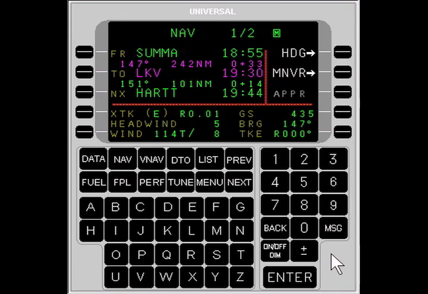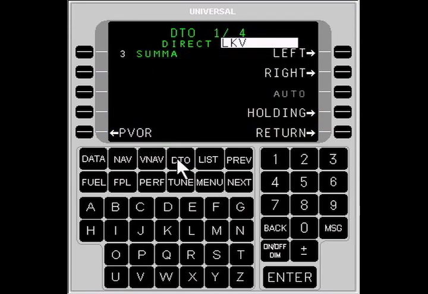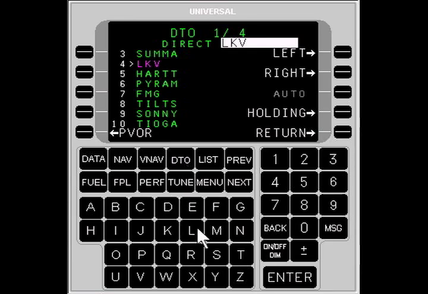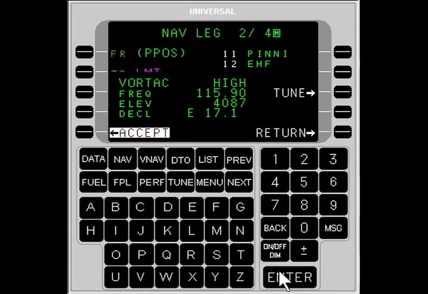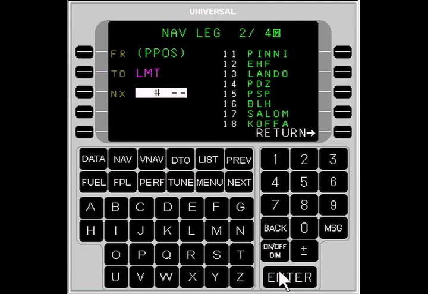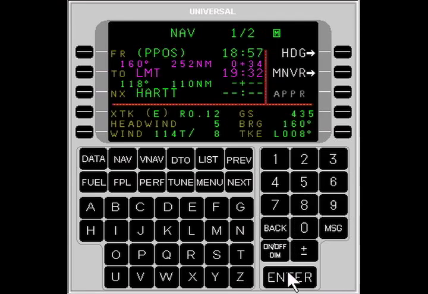To enter a waypoint not on the flight plan, type in the identifier and press the Enter key twice to verify and accept, or use the List function. The system will prompt for a next waypoint to connect with the remainder of the flight plan.